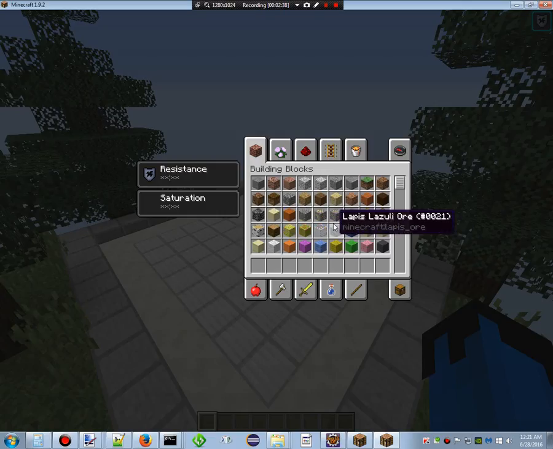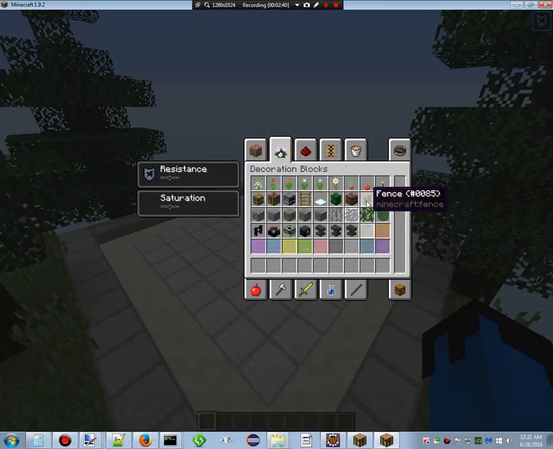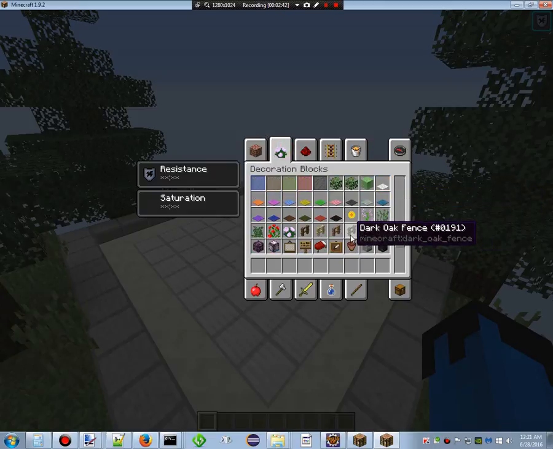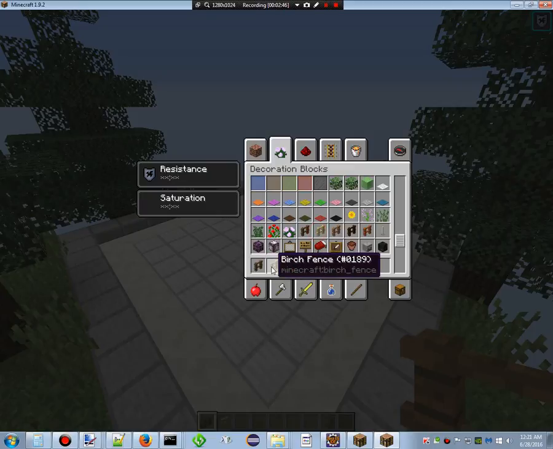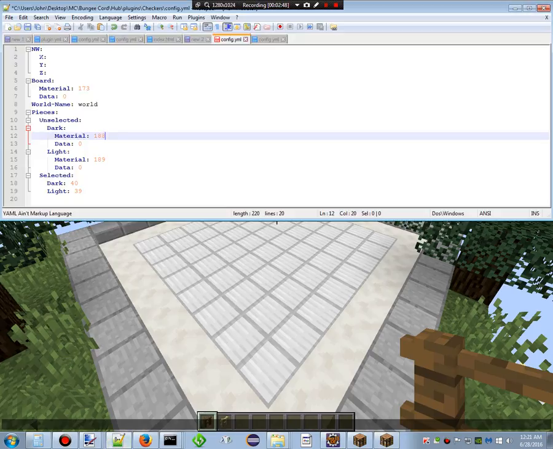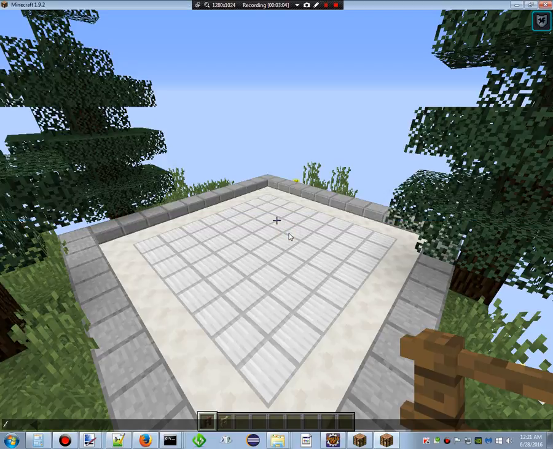So the material is currently set to, I believe, spruce fence and birch fence, and that's 188 and 189. Yes, 188 with 0 data, 189 with 0 data. That means that you can place it as any block that you want to. You can jump any piece with any piece. Basically, you can make your pieces anything you want. And the selected we'll just leave as they are. So let's save this now, and we'll reload.